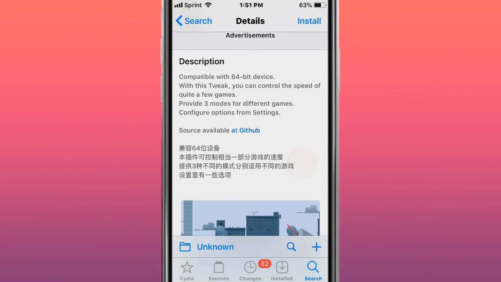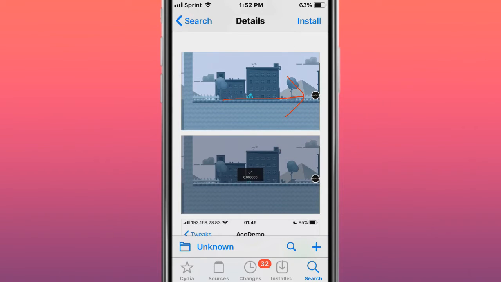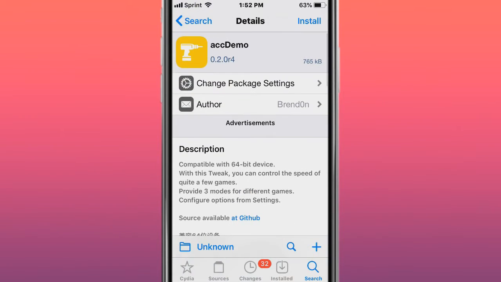ACC demo. So basically, with this tweak, compatible with 64-bit devices, you can control the speed of a few games. So, Game Jam iOS control the speed of certain apps and games. You can do that with this. And the only thing different about this, which is cool, you can't go negative. In Game Jam, you could go negative, so you can make the speed really slow. On this, you can't go negative, but you can change the speed to 0. And actually it freezes, so you can literally freeze the characters and yourself.